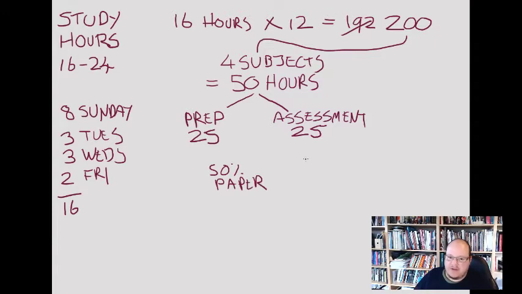Research paper, 20% test, and a 30% exam. Now you can do this for yourself, of course, and insert all the relevant numbers and figures, but this should give you a rough idea.